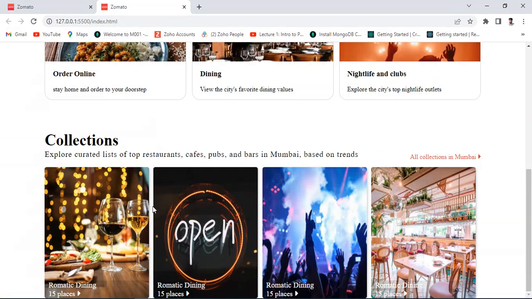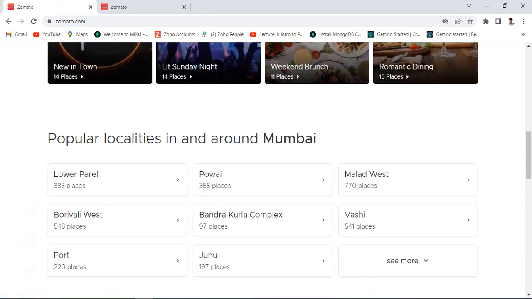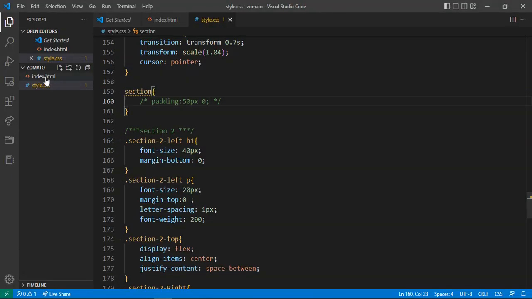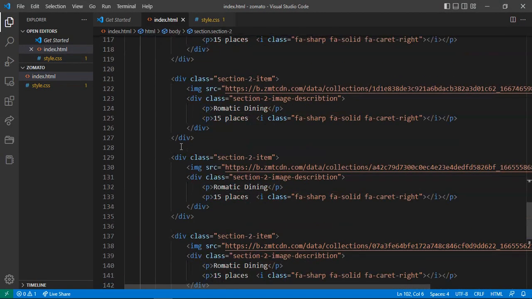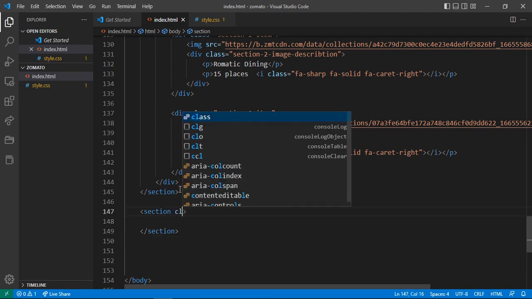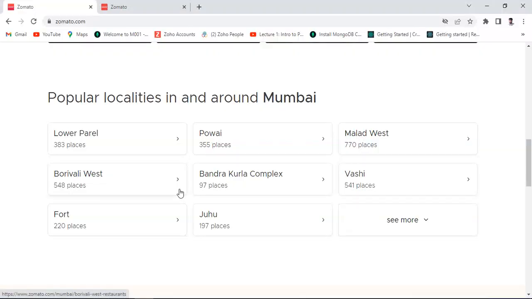Now this is okay. In this video we make the popular city localities in and around Mumbai, this type of card. Let's go to the VS Code editor, in the index.js. This is a section. Now we want to create another section, and I give the class name section 3. Inside this we have, first of all, a heading.